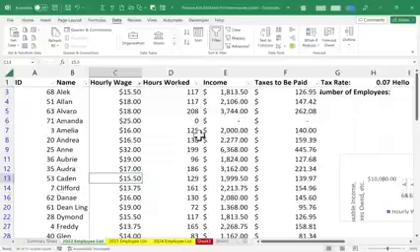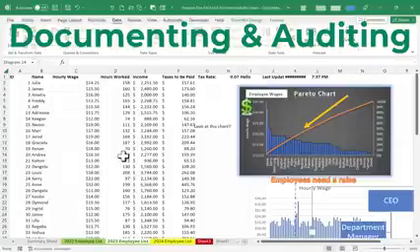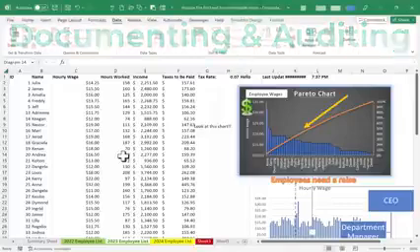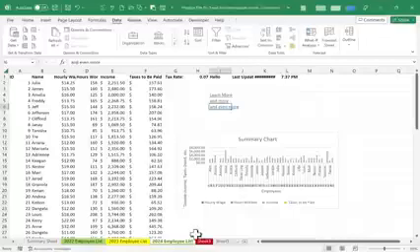In the next section of Excel for Intermediate Users, the complete course, you're going to learn how to document and audit a worksheet, including how to add comments, notes, how to use watch windows, and how to use the auditing feature in Excel. And I'm going to start by switching over to the 2024 employee list.